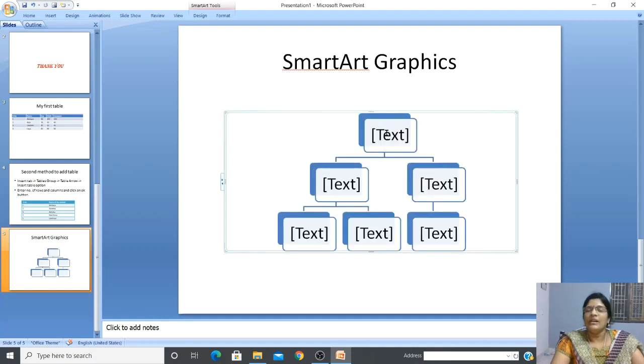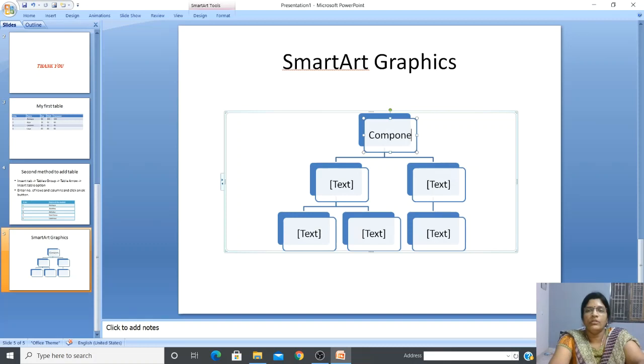Here, do you see text in each and every box, right? What you have to do is, you just click inside to type something. See, I clicked on it. You can see the cursor here. Now we are going to write about components of computer. Do you know what are the two components of computer? Yes, right. What are they? Here hardware and here software.